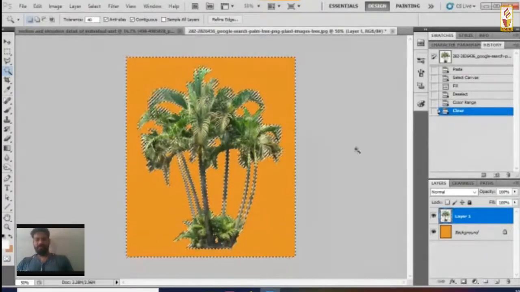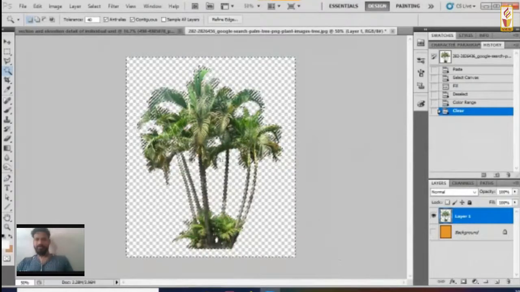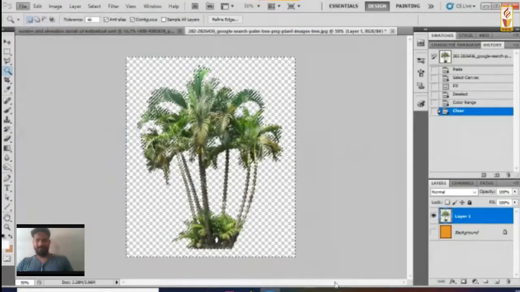All right. So when I'm saving this, what I'll do is I'll turn off my background so that it looks like a transparent image. File, save as.